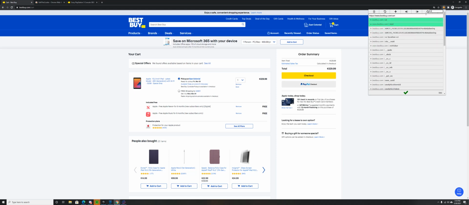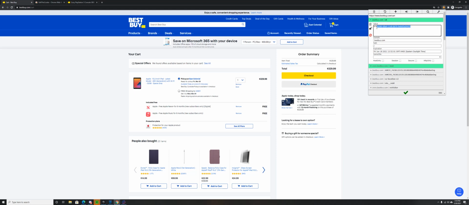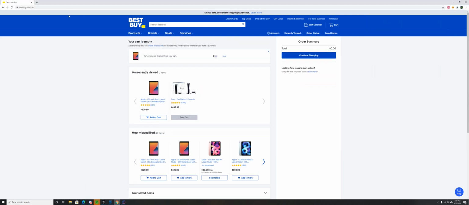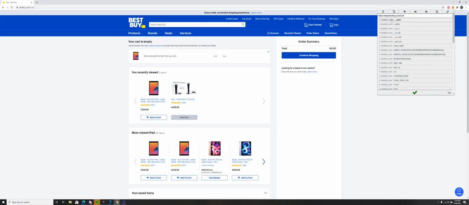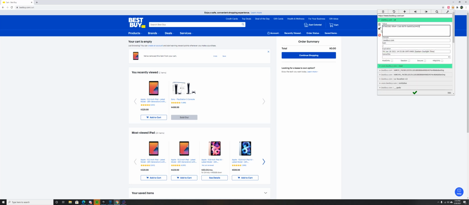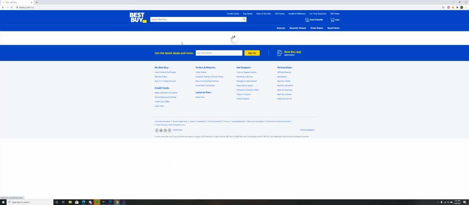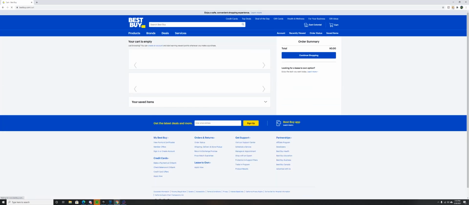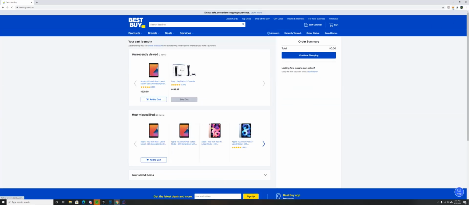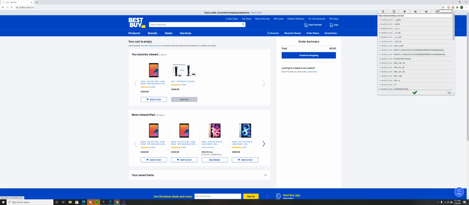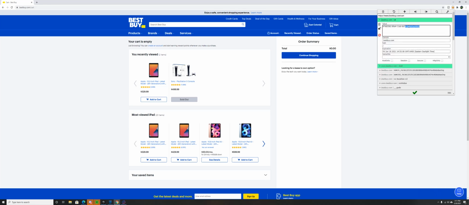So then you're going to want to search VT. Go down, get this cookie right here. Go into your other Best Buy cart window, and then go here. Search VT. Paste, and then hit check, and then reload. Let's try that again. Paste. Check.